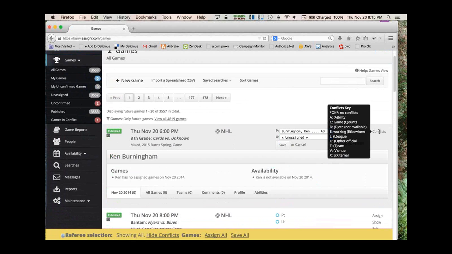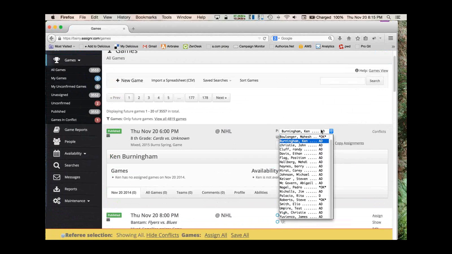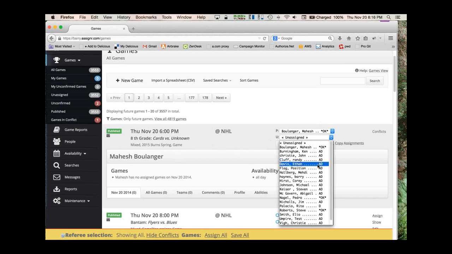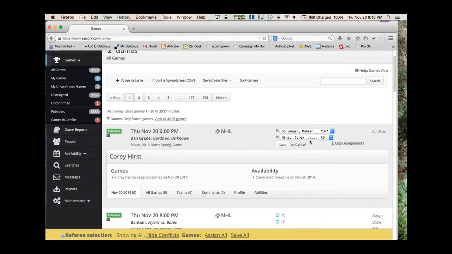The A means ability, which means that we think this person's not qualified to work this particular game. The D is the second letter that we see, which means that they're not available, so they have not entered that they are available on that particular day. As an assigner, you can stay very strict with what the program has told you as far as who is and is not allowed to work a game. Or if you want, you can still assign this person anyway, and if that happens, we'll indicate that with a little warning icon on the left-hand side. So we're going to assign this person, and then we're also going to assign one person who's maybe not available, and we'll choose Corey here.